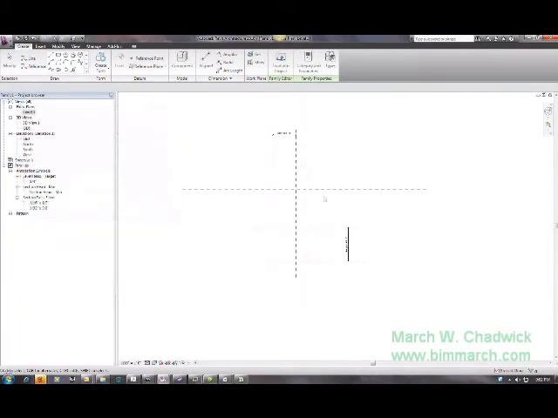Right? Now if I wanted them to be centered on this line here, we could move them first.